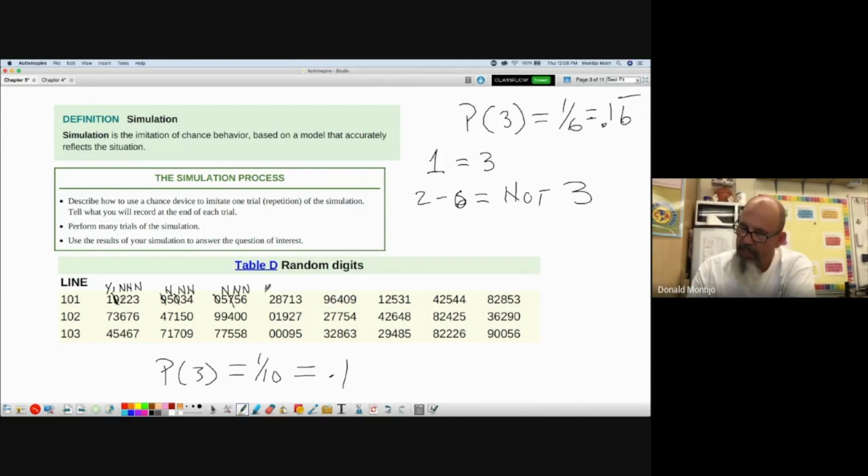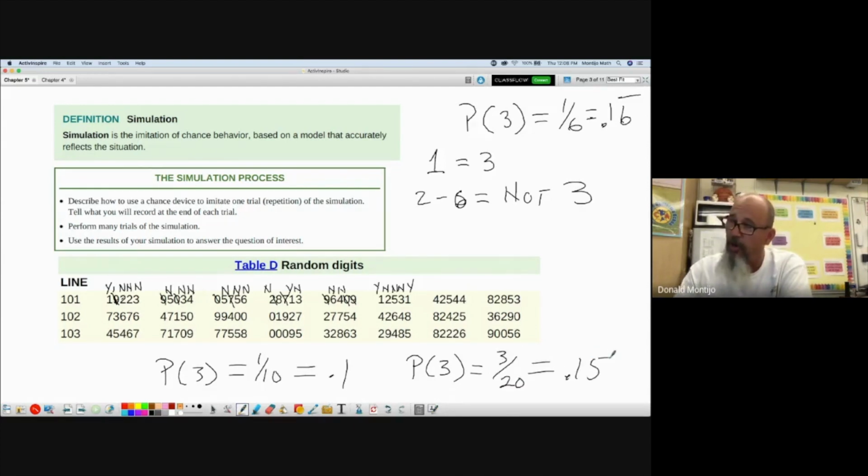A 2, nope, that doesn't represent me rolling a 3. 7 and 8 don't count. 1, yes, it does. 3, no. 9 doesn't count. 6 is no. 4 is no. 0 doesn't count. 9 doesn't count. 1, yes. 2, no. 5, no. 3, no. 1, yes. Okay. So 5, 6, 7, 8, 9, 10, 11, 12, 13, 14, 15, 16, 17, 18, 19, 20. Now I've run 20 trials, and my simulated probability of getting a 3 was 3 out of 20, which is 0.15. Now I'm starting to get closer to the true probability of 0.16.